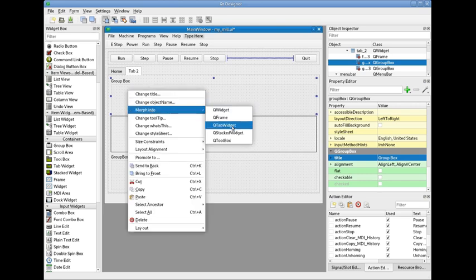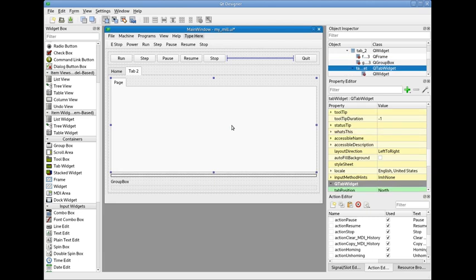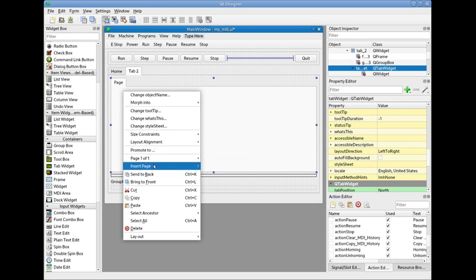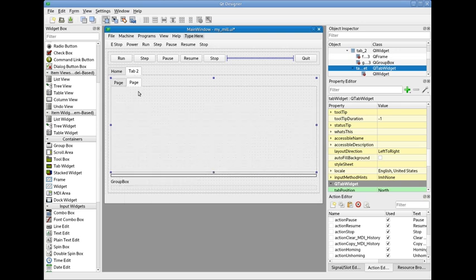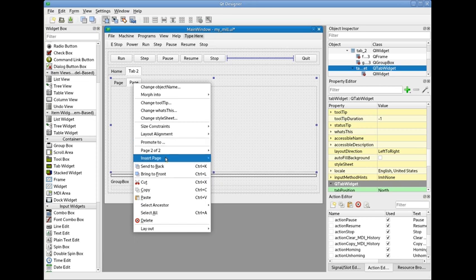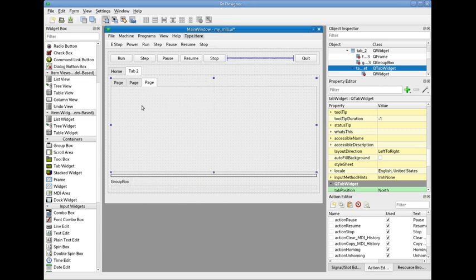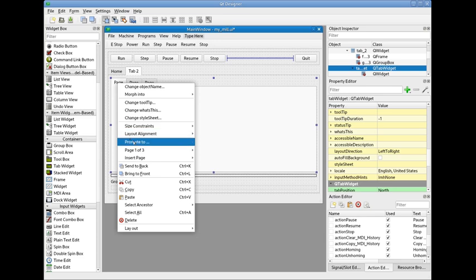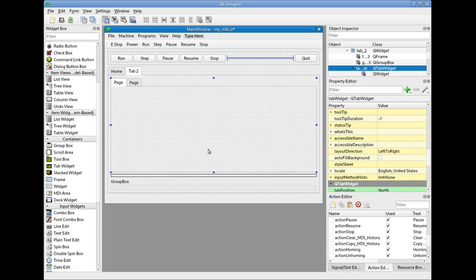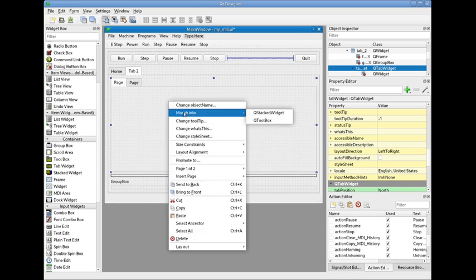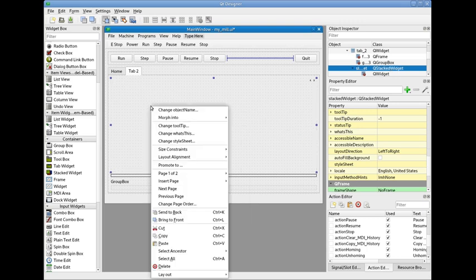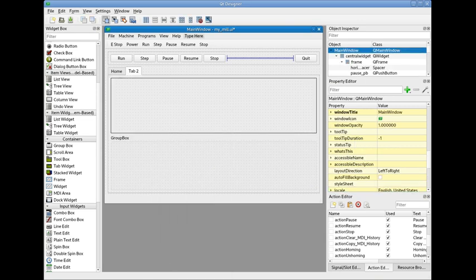We'll morph this into a tab widget. Let's see how that tab widget wants to be big. Insert a page. This is all right click to insert a page after. Now we can see page 1 of 3. Get over there, delete it. You can delete pages. That's a stacked widget. We can delete that. So that's about it. Thank you.